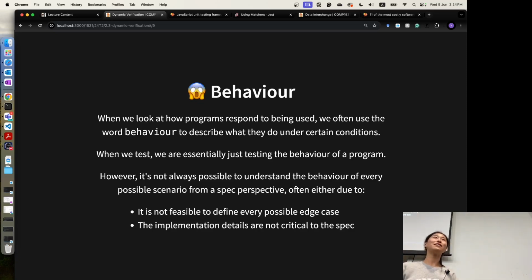But there may be some undefined behavior. What if the user just does not follow the instructions, puts random things, refreshes the page quickly, clicks on random buttons everywhere, here, there. So these are undefined behaviors, and we cannot define every possible edge case in any spec or on any requirement document from a client, from a stakeholder, from your project owner. So they cannot define all edge cases. So this is very common.